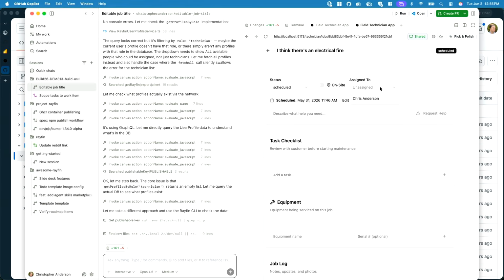Very much definitely try out Rayfin, of course. Rayfin's great. Try out the new GitHub Copilot app if you haven't already tried that out, and then try using them together. It's a really great combination.